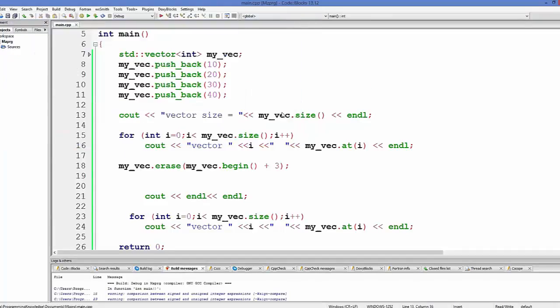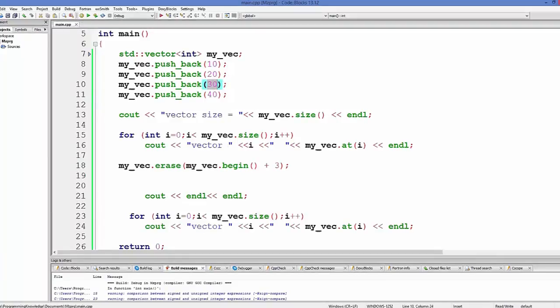Okay, now for example, you want to delete a value on the basis of the value. For example, you want to delete the value 30 from the vector. How can you do it?